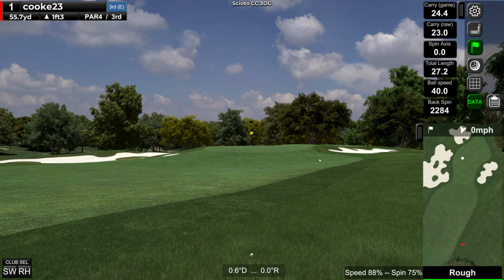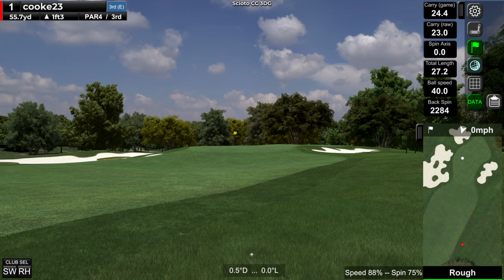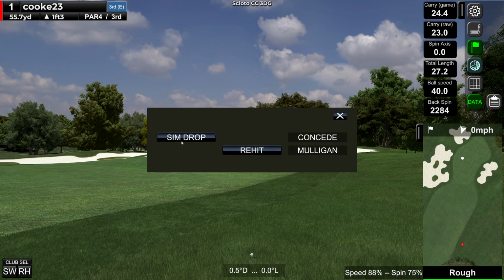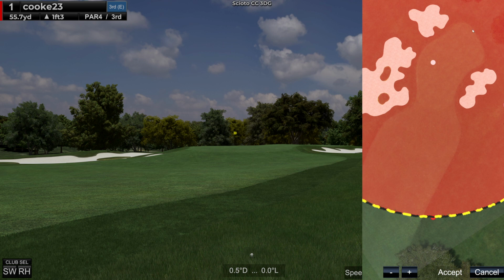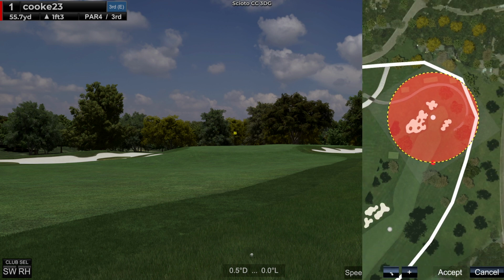Say we get into a situation where we have to do a sim drop. Say we were in a whole bunch of trees right here, just a mass amount of trees, and can't see anything. You can hit this sim drop, or this little ball button. That will open up a big red circle where you can't drop anywhere. If you hit this minus sign down here and zoom out, you can see where you can drop the ball. You're pretty much always going to be able to drop it somewhere in your own fairway if you zoom out enough.